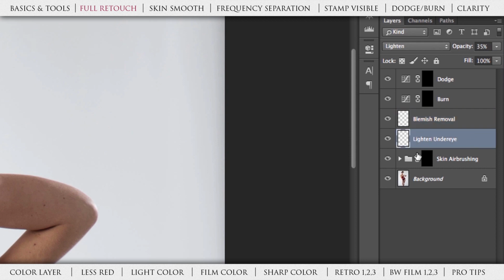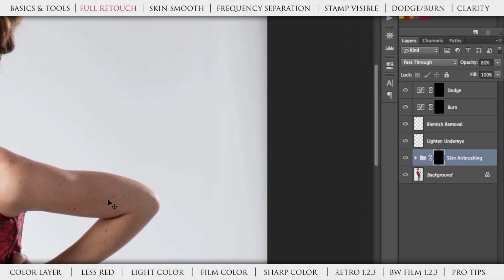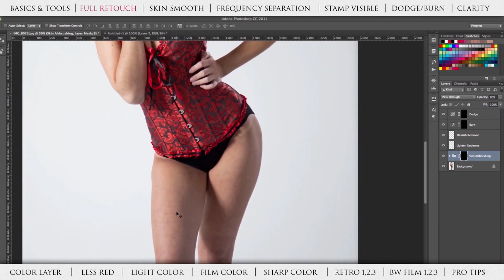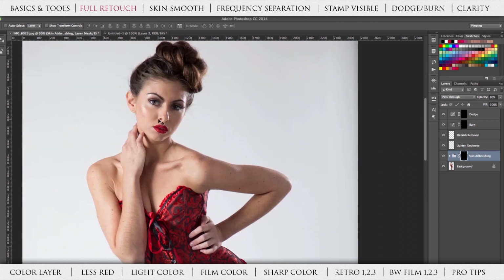We have blemish removal. I'll let you guys guess what that does. Lighten under eye. This is good because if you have dark circles around the eyes underneath, we could lighten that up using this layer. And then we have skin airbrushing. This is the layer that you'll use to soften out the skin, and it will help get rid of some of these veins and these lines and everything like that. Skin airbrushing is a really cool, fun layer to work with.